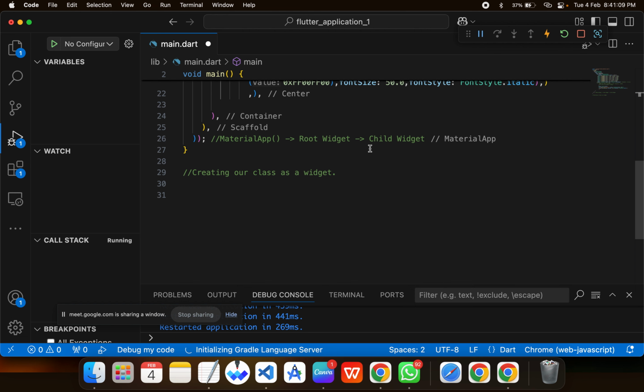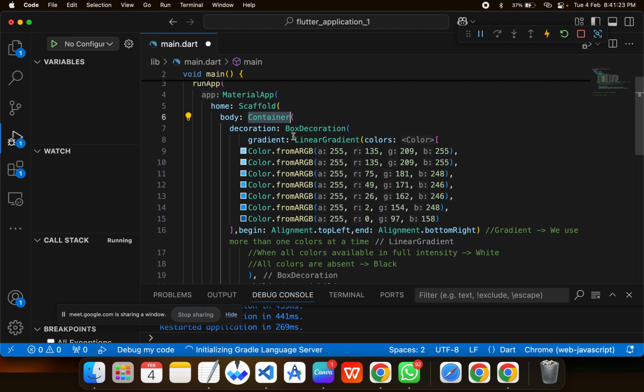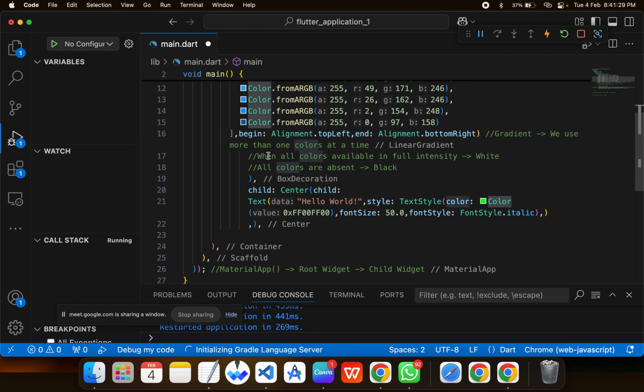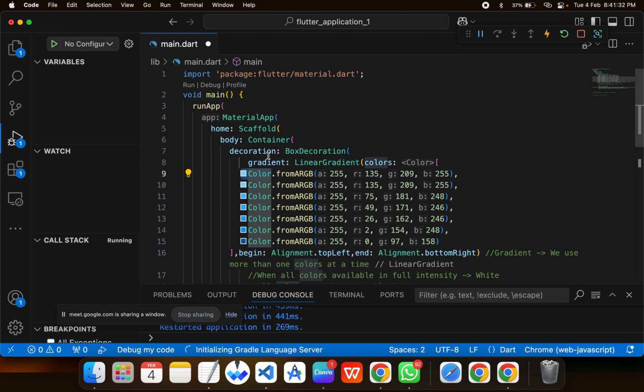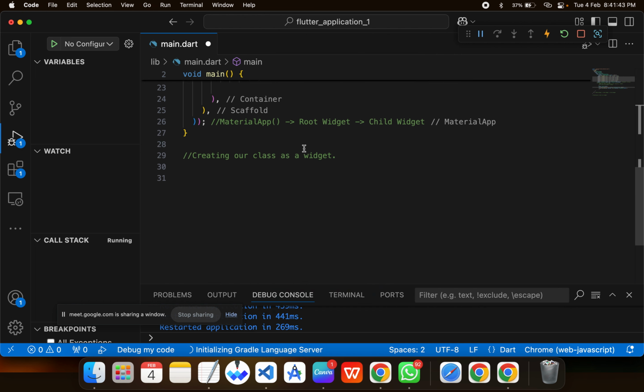So we have to create some kind of classes, because if we look at it, what exactly is a container? Container is nothing but a class. It's a widget class into which we put values like decoration values, gradient values, color values, alignment values, so that it provides all the things. And after it, we set the whole layout by putting box decoration or gradient and so on. So we have to create a particular class, and inside this class we create some kind of widgets.